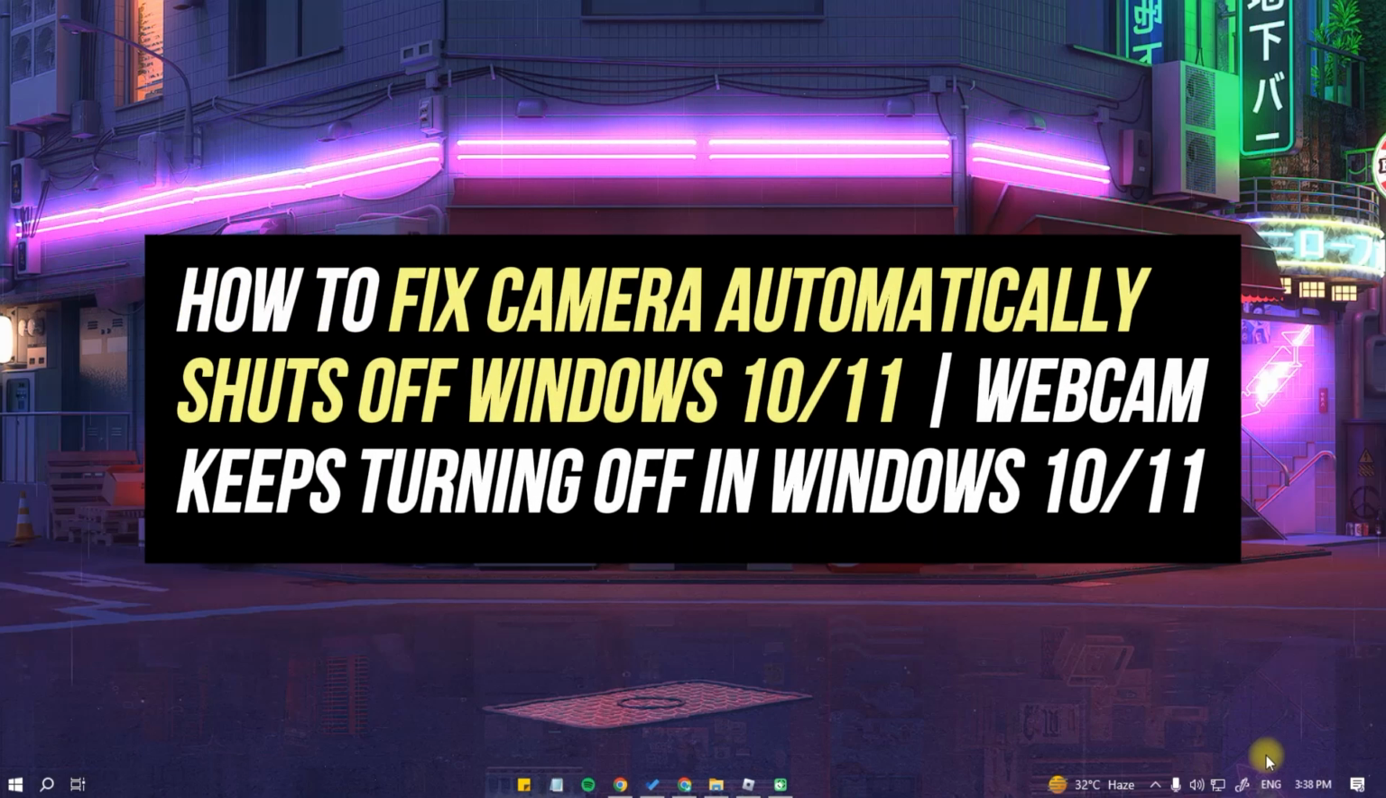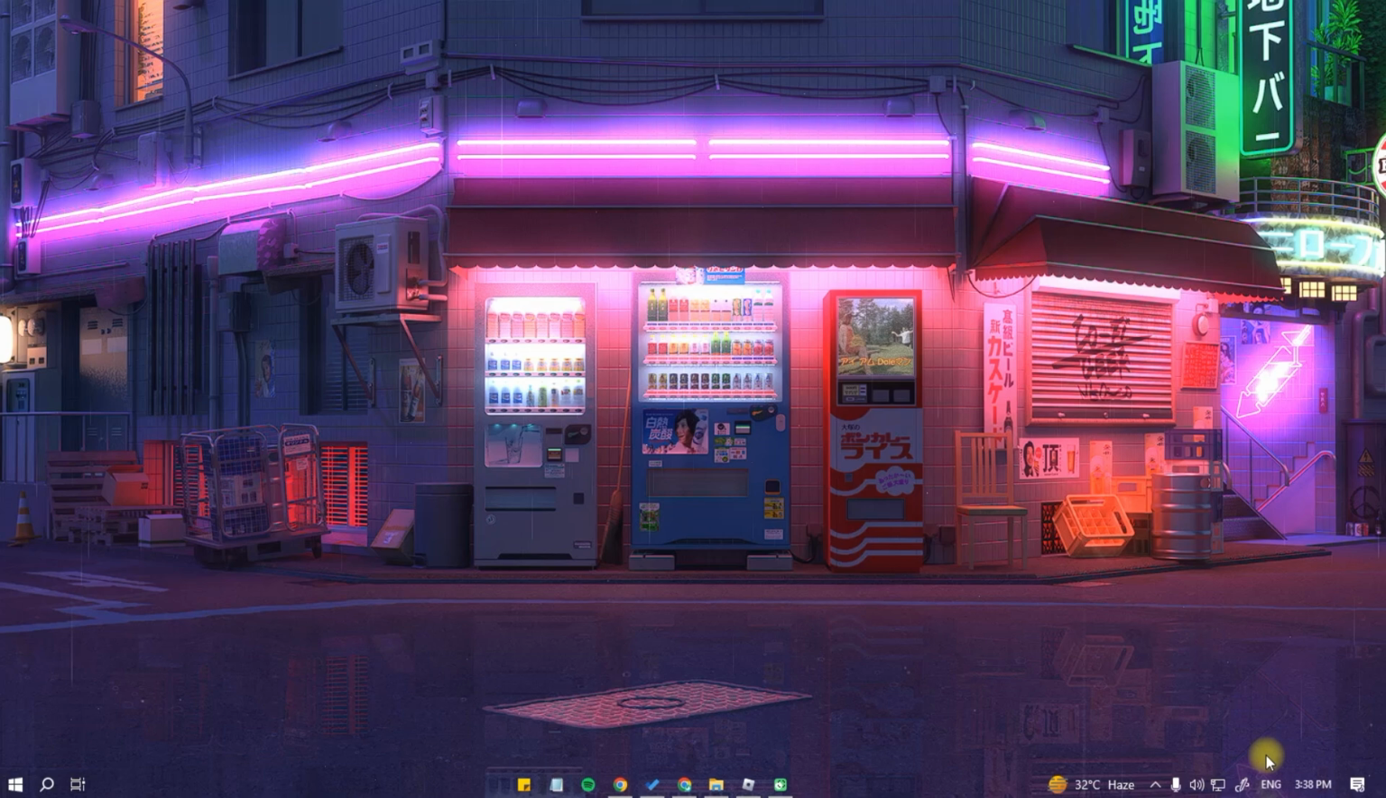Hey guys, today I'm going to show you how to fix camera automatically shuts off in Windows 10 or 11. Webcam keeps turning off in Windows 10 or 11. So I'm currently using Windows 10, but these should also work for Windows 11.